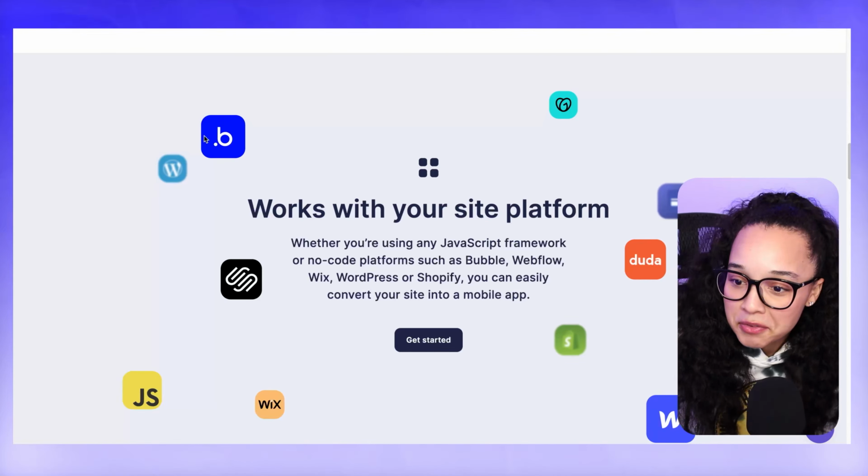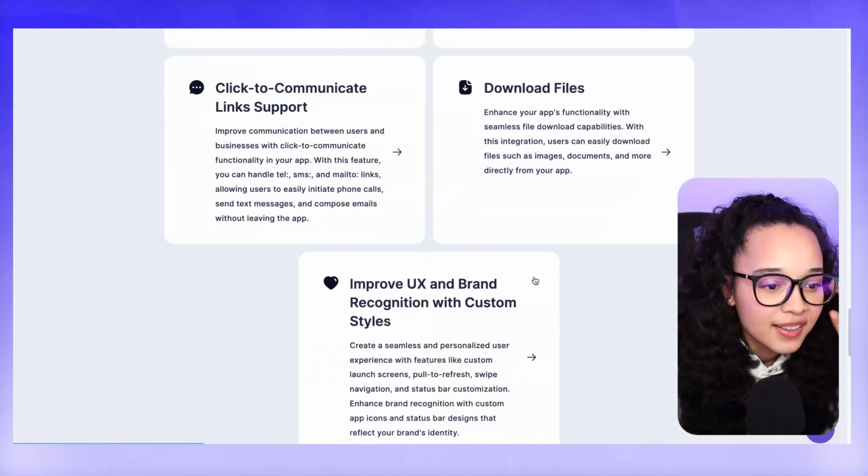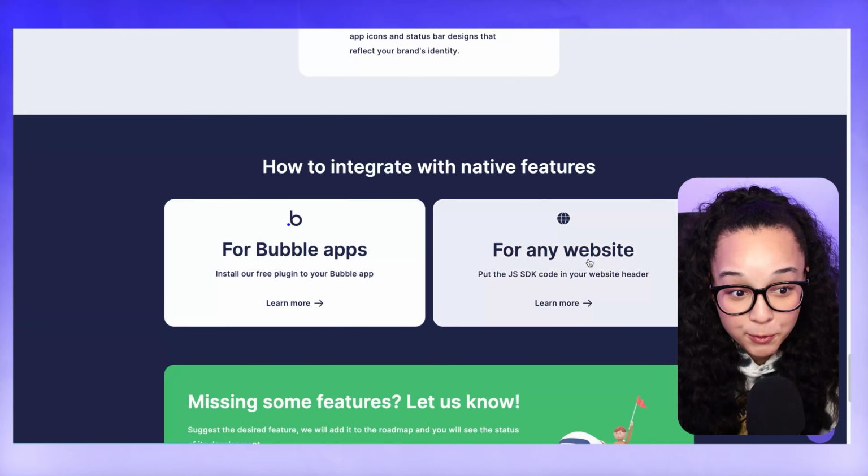And like I said, it allows you to switch up the appearance a little bit to make it feel like an actual app. You get geolocation, push notifications, analytics, HealthKit, biometric authorization, photo, video, camera, date picker, QR scanners. I mean, this one's really sweet for Bubble apps or any website.